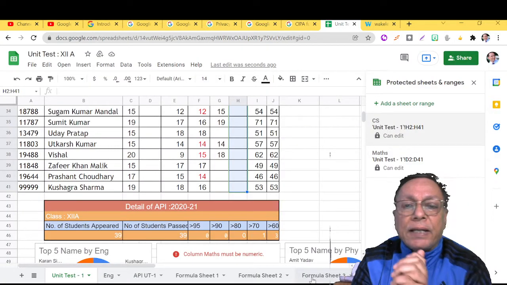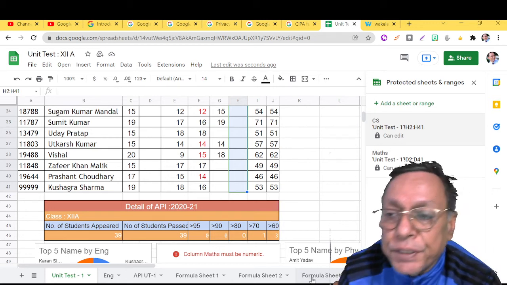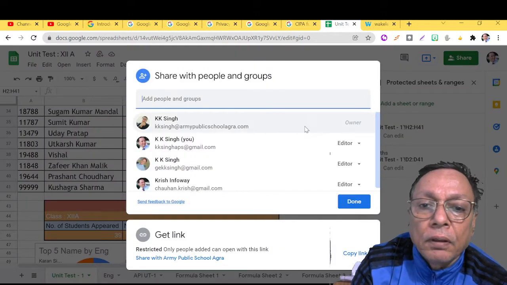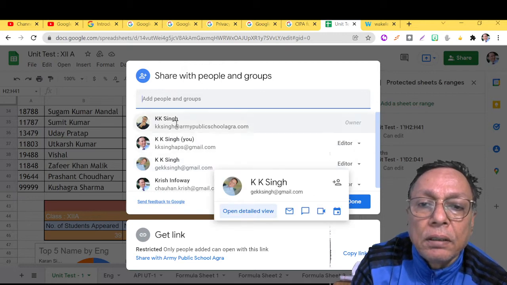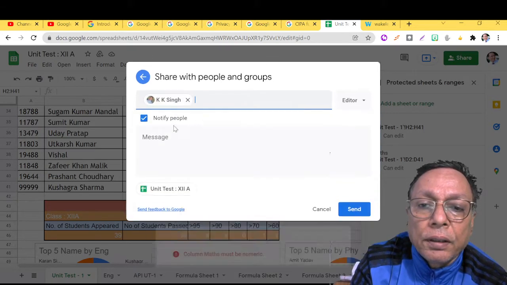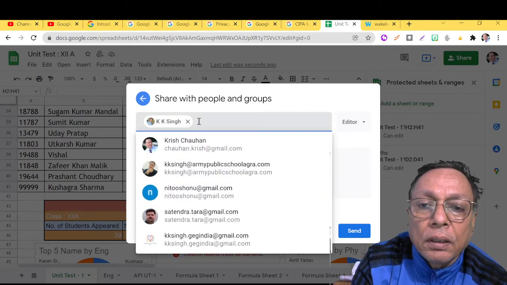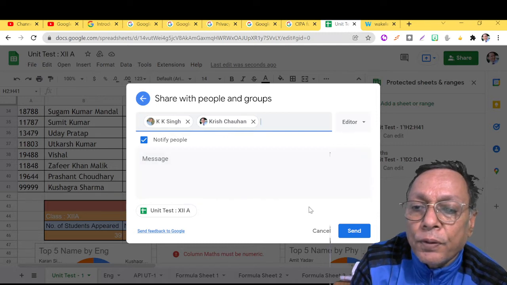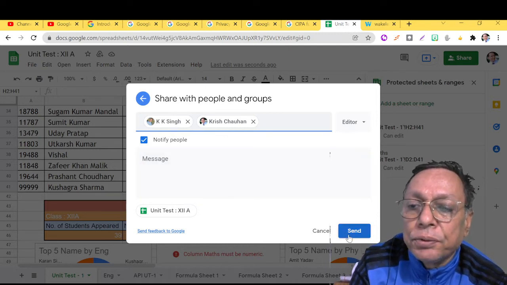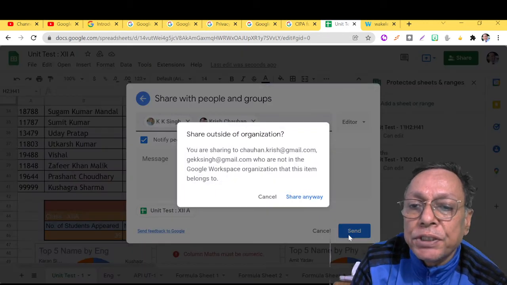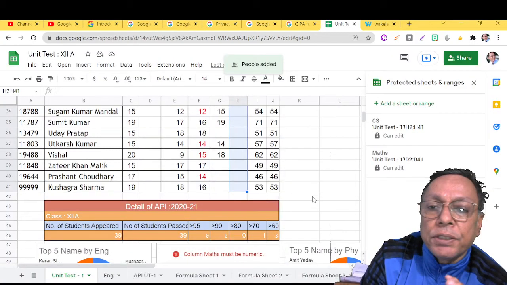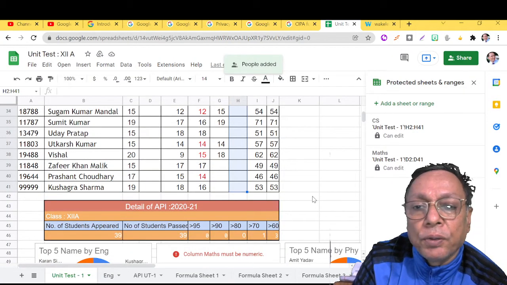So this way I have assigned two columns to two different teachers, and in addition I'll have to share this sheet with these teachers also. Share. So the teachers are this one and this one. I have assigned columns to these two teachers, and shared the sheet also with these teachers. Now they can fill.